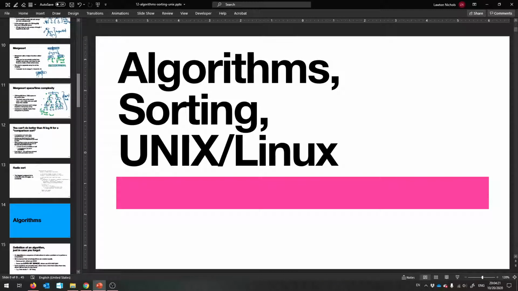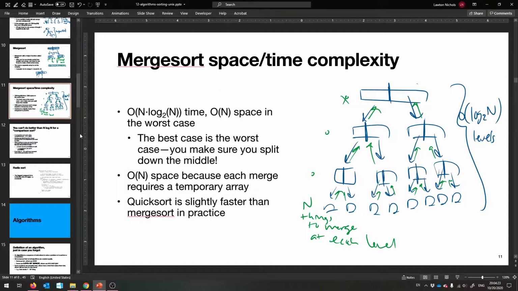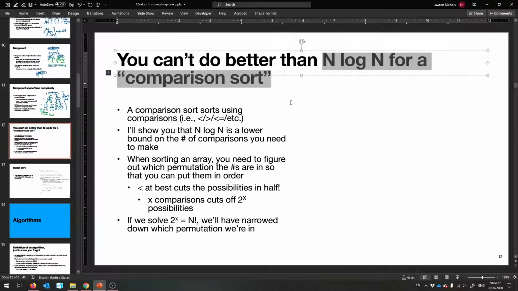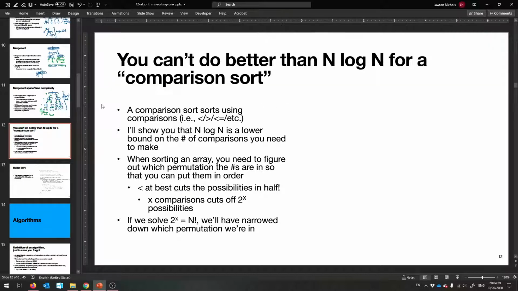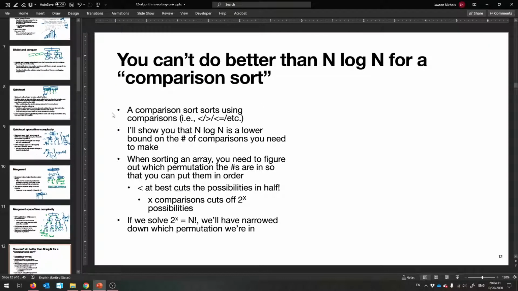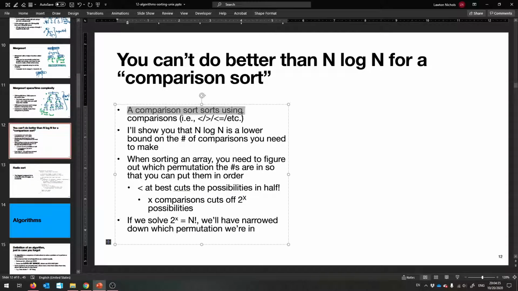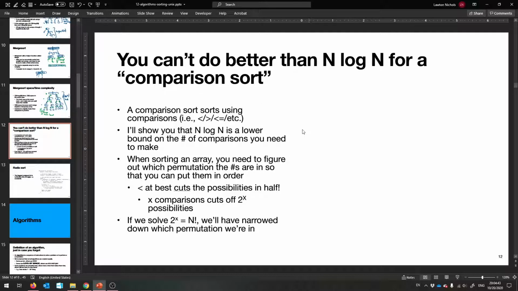So we just finished talking about merge sort, and now let me prove to you that you can't do better than n log n for what's known as a comparison sort. A comparison sort is all the ones we've talked about so far. There are ways to do it without comparisons, but we'll get to that. A comparison sort is a sorting algorithm that uses comparisons to do the sorting. So less than, greater than, less than or equal to, whatever. That is a comparison. So you have to use these comparisons to figure out which order things are in.